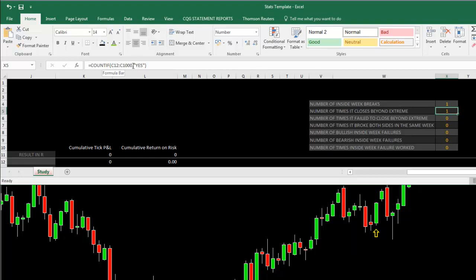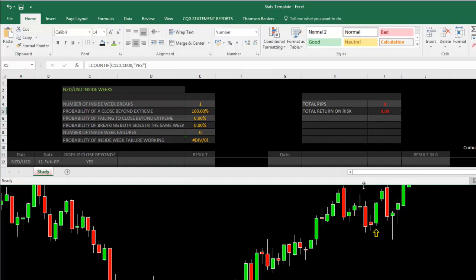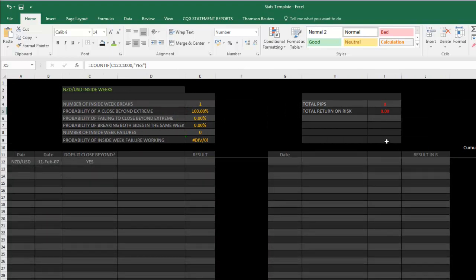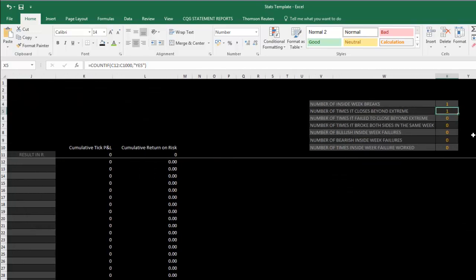if there is a yes in the C column. So if I scroll back and make this a little bit larger, and this is not a lesson on Excel incidentally, but just so you can get to see what I'm doing, what that's doing is it's taking all of the cells between the top one here, C12, and I've gone all the way up to 1000, just so I can go forward for plenty of time in the future without having to worry about updating the formula. And if it's a yes, then that means it does close beyond the extreme, and it registers it over here.